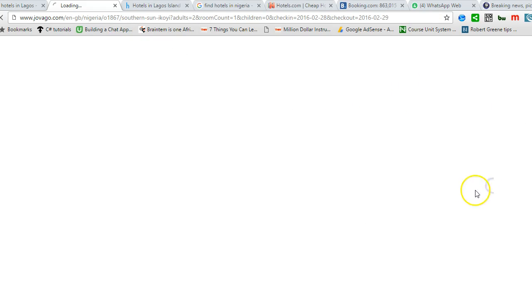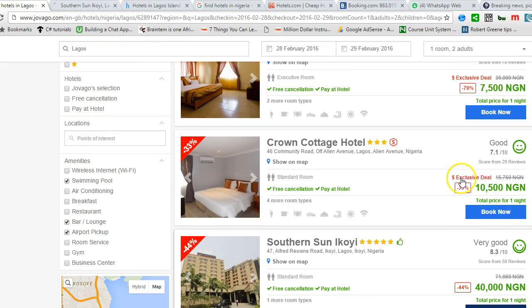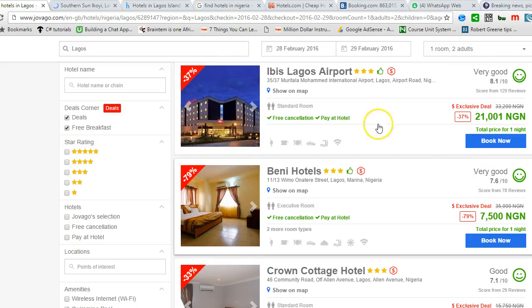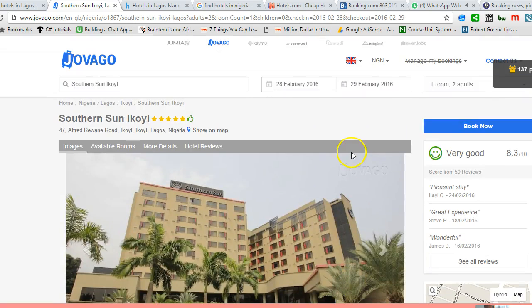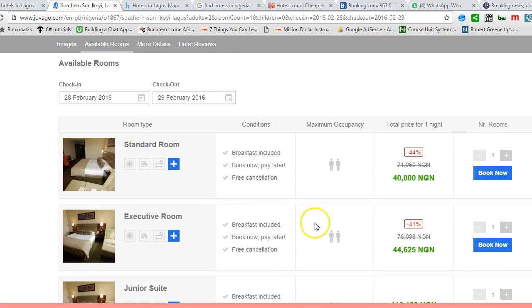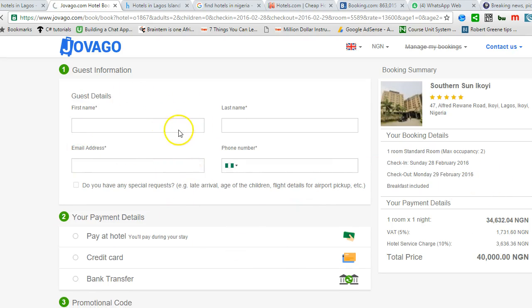Well, I want to book a 40,000 naira hotel. It moves to a next page very intelligently while still reserving the result of my search. This is the previous page. When you click, it takes you to a next page showing you the hotel. Very nice hotel, 8.3 over 10. I want to book now straight up. Brings me to a very nice slide. 40,000 naira. Very cool. I book now and then I enter my details.